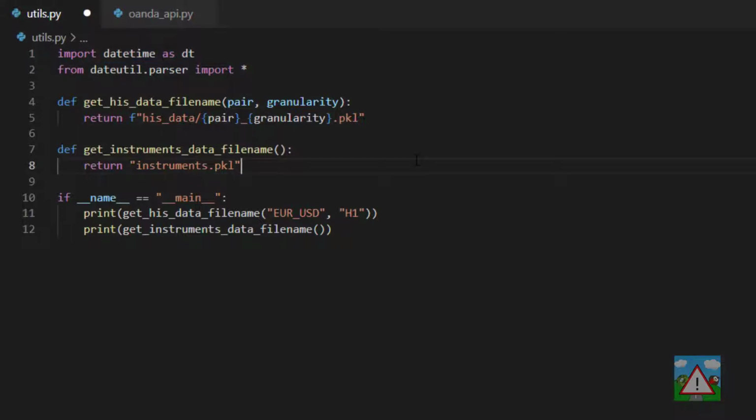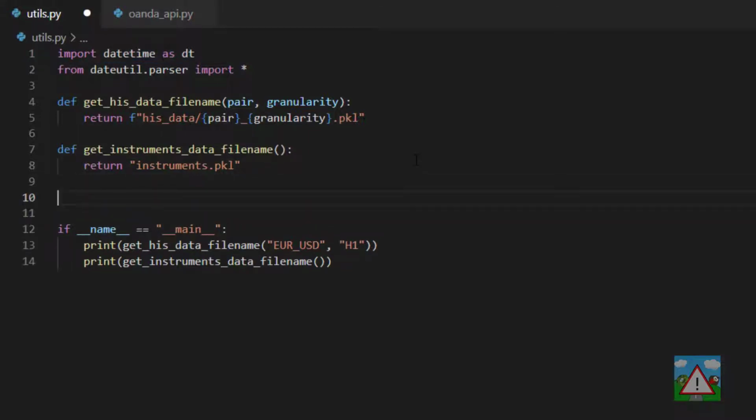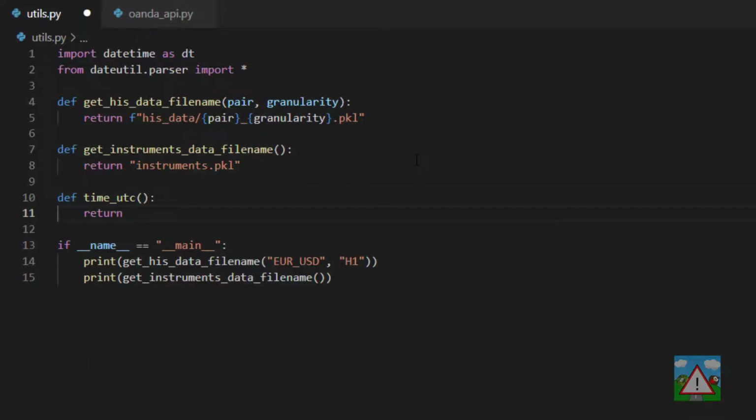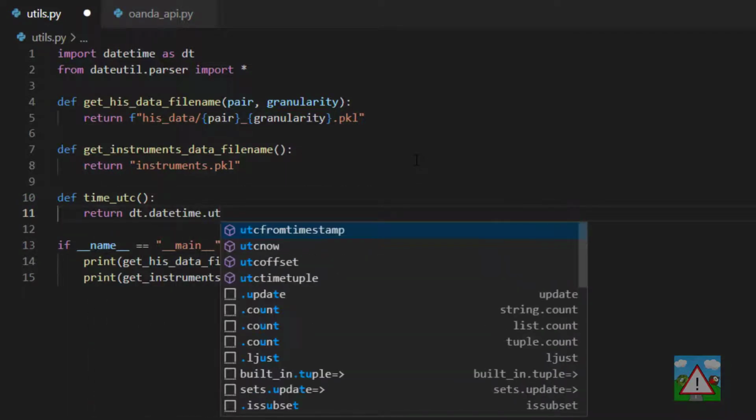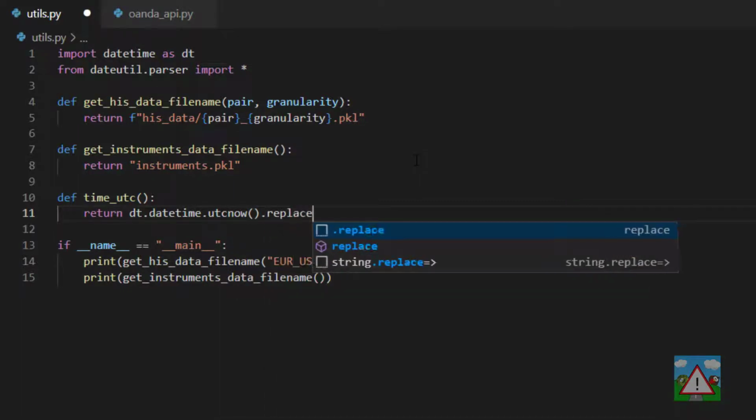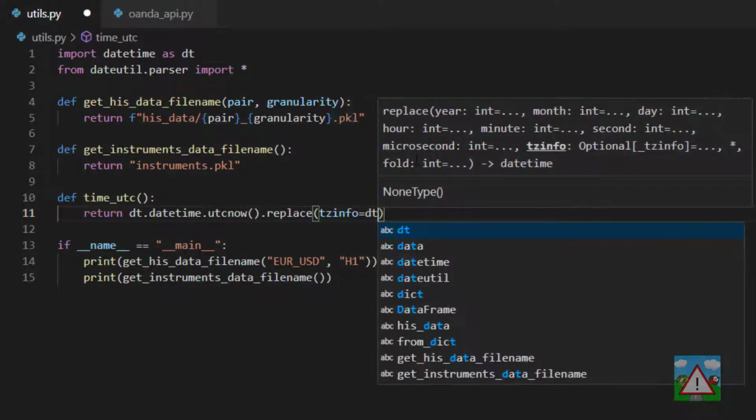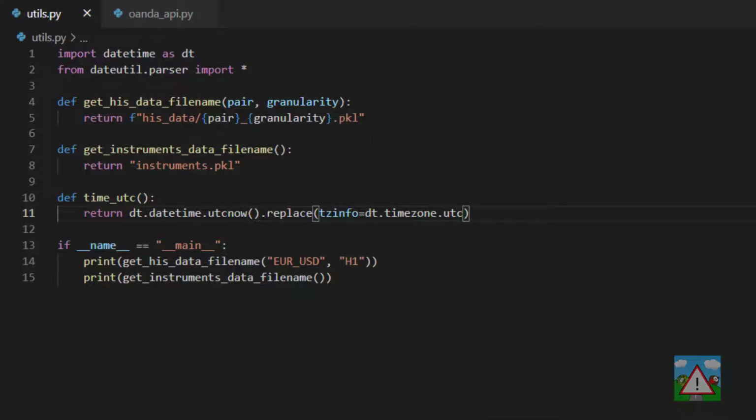And I'd like to put two small functions into the utils here. One is to actually get the current UTC time. So I'm going to call this def time_utc, and we're going to write return dt.datetime.utcnow().replace(tzinfo=dt.timezone.utc). So what we're doing here might look a little bit odd. We're asking the datetime to give us the UTC now, but then we're replacing its time zone with the UTC and then returning that.